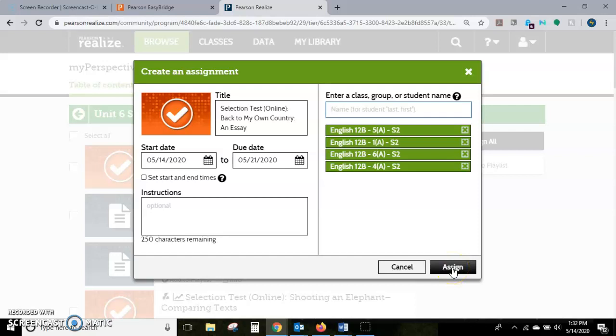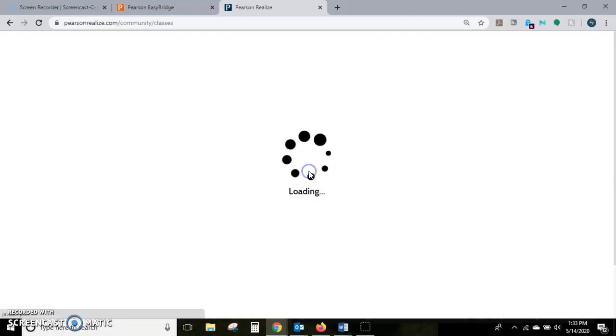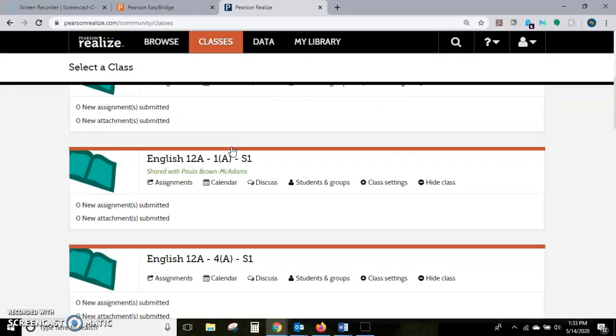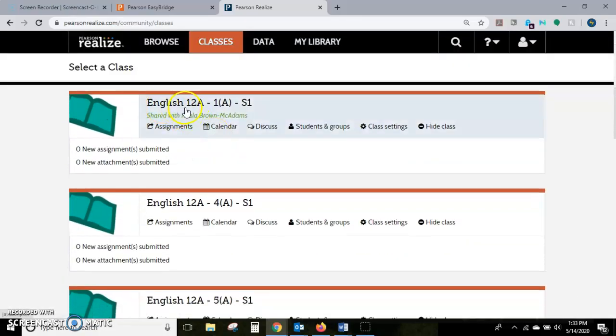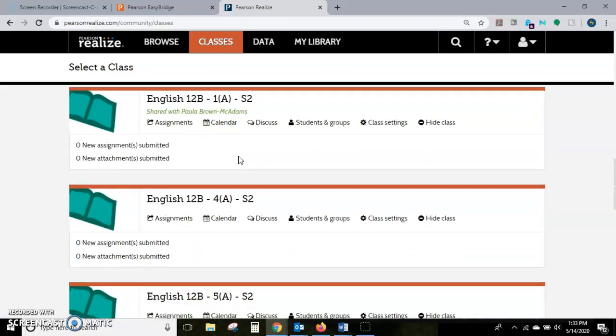Now I'm not going to press that because then it would assign it. Alright? And we don't want to really do that. However, we can check the one that I already assigned. Now we go back to the opening page of Realize under your classes. Scrolling down, you've got here, so that's a semester 1 class. We don't want that. We don't want any of these semester 1 classes. Your semester 2 classes are right here.